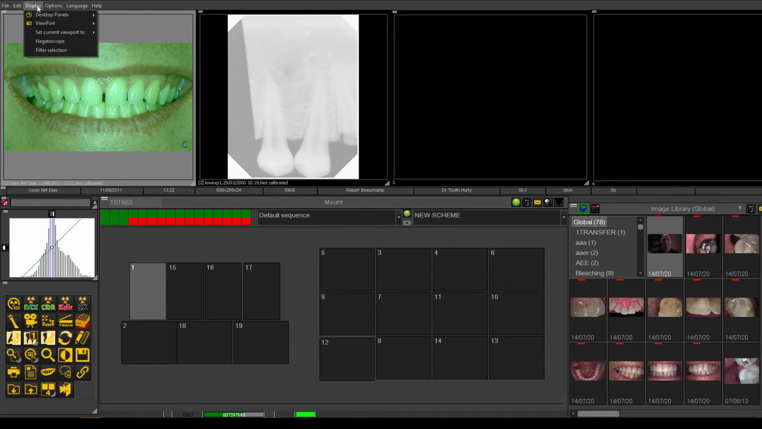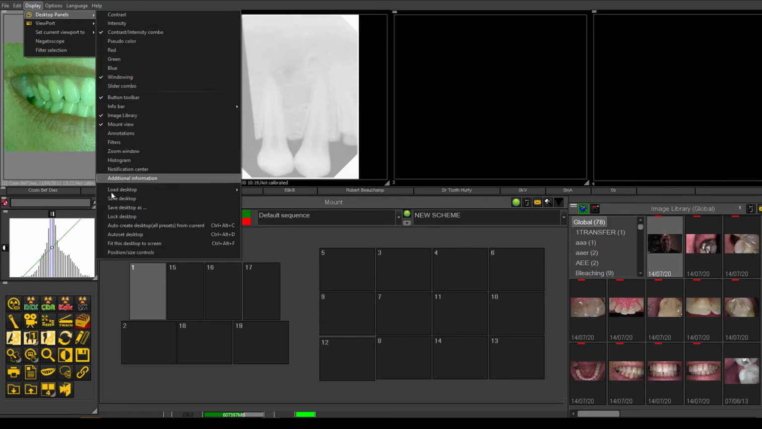Once again, I have gone to display desktop panels and I've unlocked my desktop. If the desktop is locked, you will not be able to modify anything here. So you want to make sure that you unlock the desktop by clicking right here on this word, lock desktop, unlock desktop. So because I'm seeing lock desktop, I know that my desktop is unlocked.